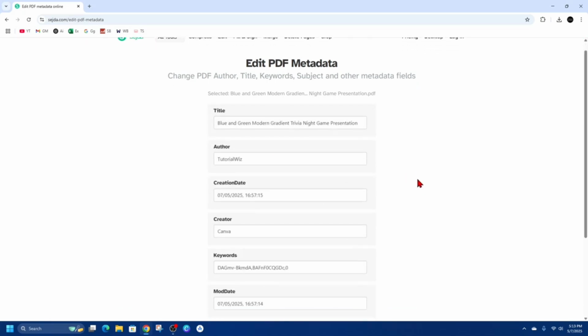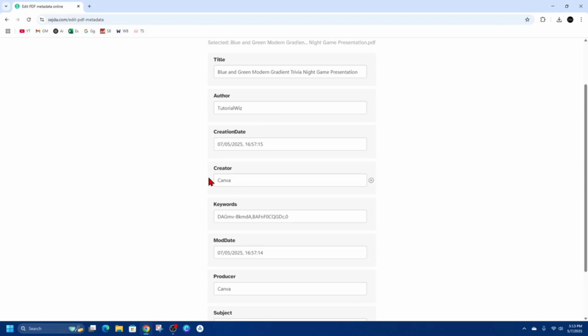Now we need to change the creation date and the mod date, or depending what you want to do actually. So if you just want to change your creation date, you can do that. So let's change this to 2022. But before I do this, I'll just show you that this does work.